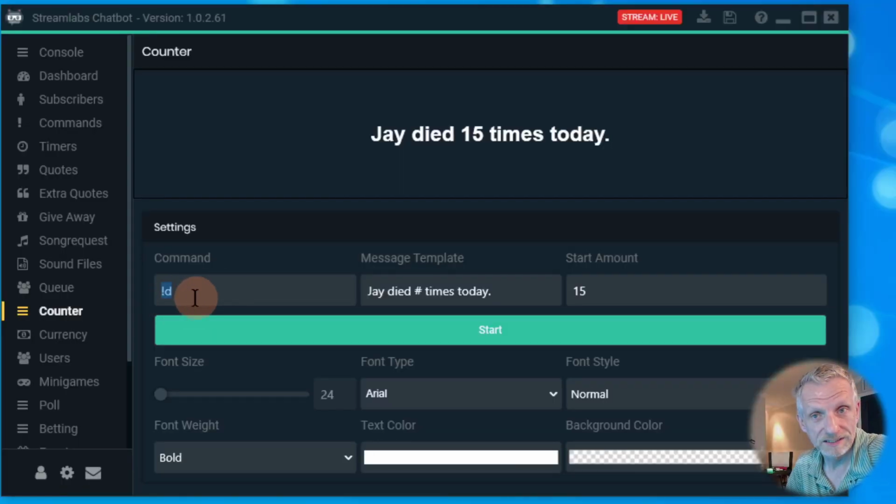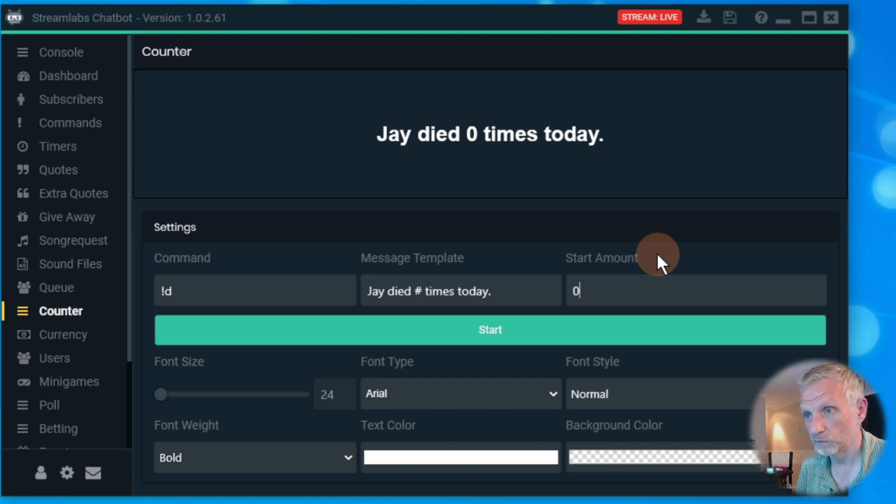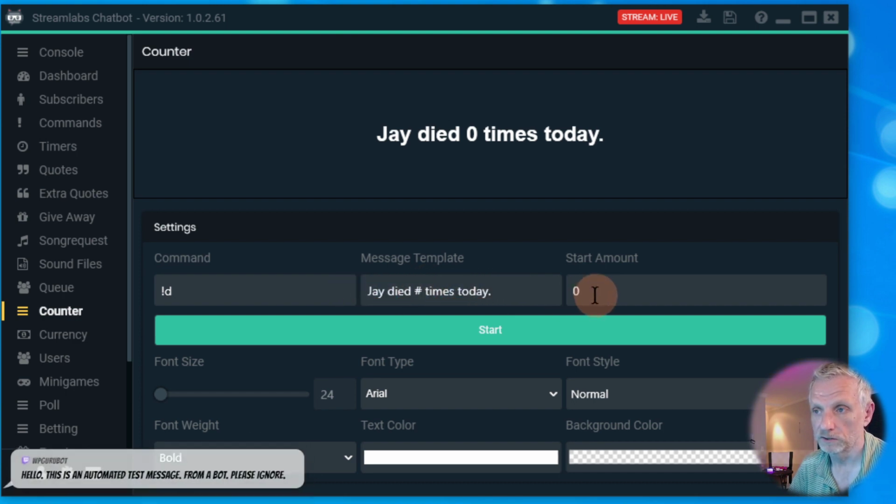So a counter is pretty much something that counts in the background. In our case, I made this command that's !D, and I can give a start amount. I can say 0, and in the message, "J died # times today," the hash is where that number is going to go.